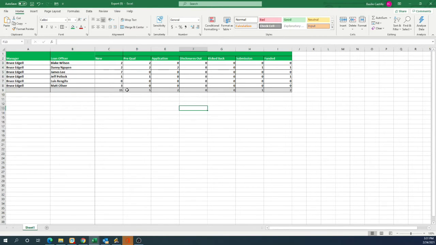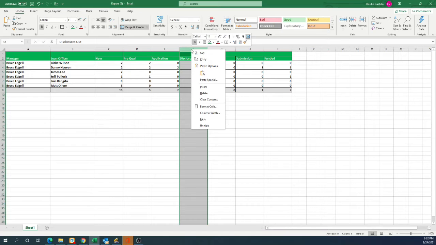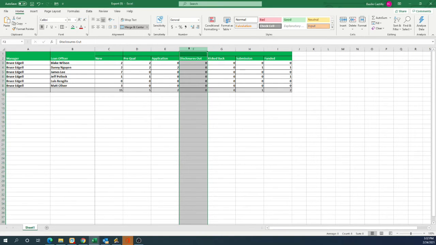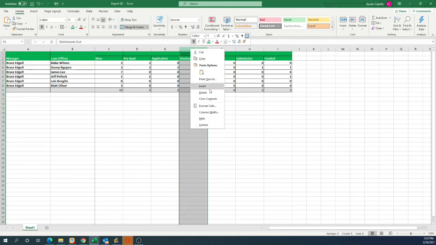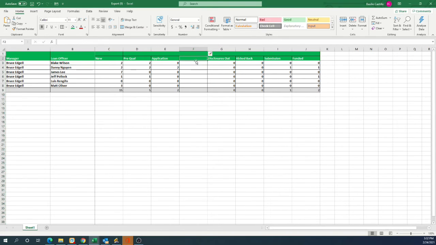Now, how do I put together the statistics that I send out for you guys? Simple. You want to look at the credit report percentage, which is application, meaning a hard pull of credit, to the new lead. So I want to insert that right here. I click the column, right click, and hit insert so I can place a column here, and then I title it credit report percentage.